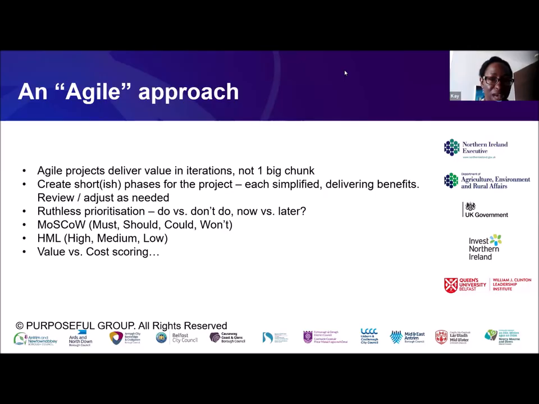So that means that we have shortish phases for each project, but each one is simplified as much as possible, because when we complicate a project, it's more likely to fail. So we simplify, do the simplest thing that's going to give us some value and benefit, and we try to get that delivered as quickly as possible, and then we keep going with that approach. So I talked about this ruthless prioritisation earlier. Some of the fundamental questions for you are: are we going to do that or not do it? Okay, when you're thinking about all your digital transformation and all the things that you're going to have to consider. Or are we going to do that now, or can we postpone that element until later?